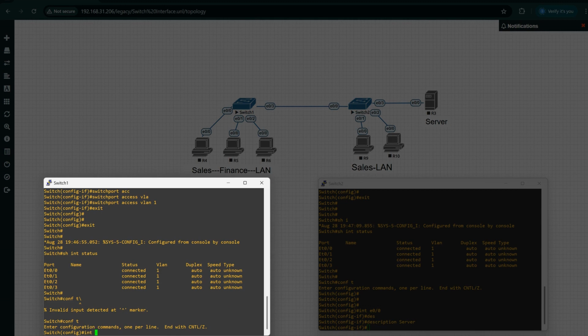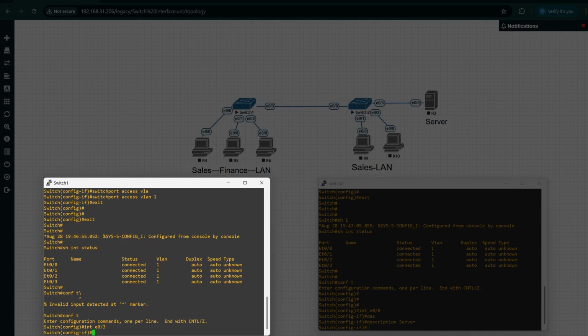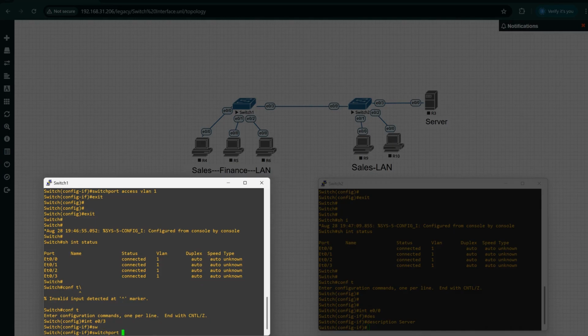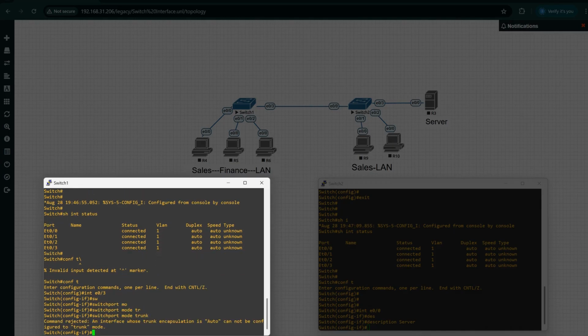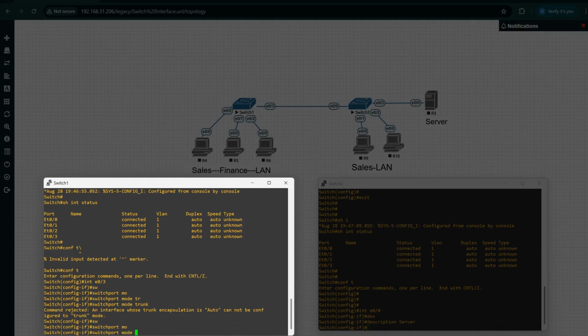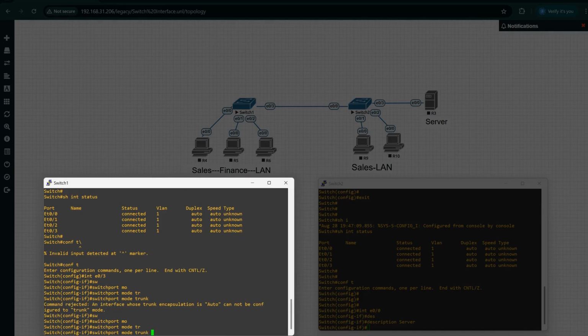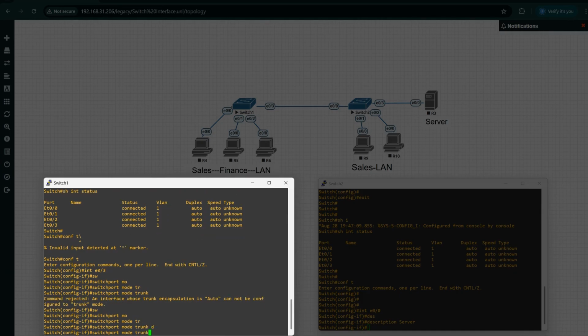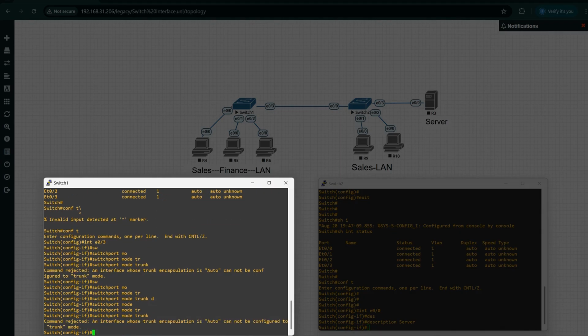Here, we will just select the interface. Switchport mode trunk. Command rejected: trunk encapsulation auto cannot be configured. Okay, switchport mode trunk. It is not taking the command, because the trunk encapsulation is auto and it cannot be configured.